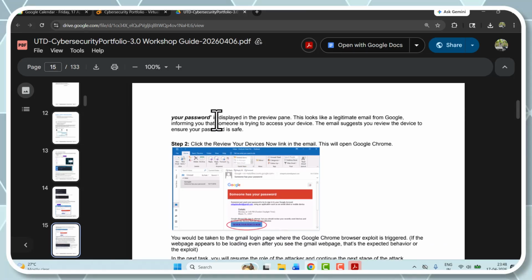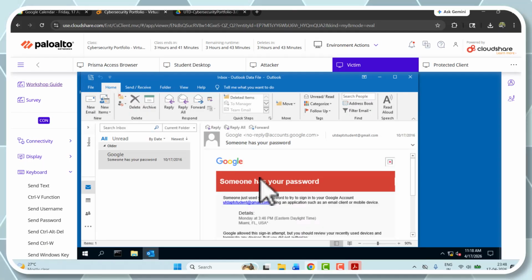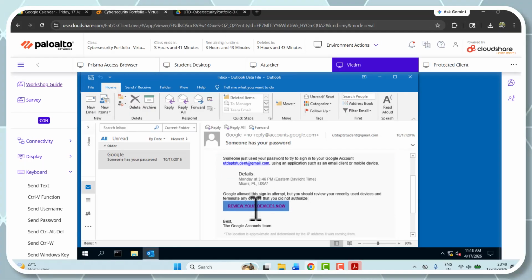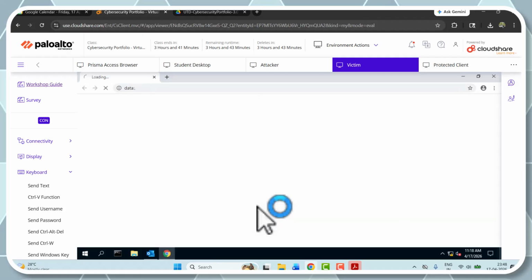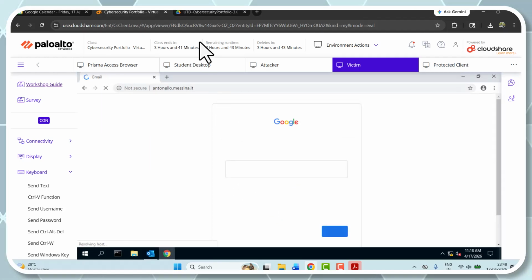Now in the display preview pane, this looks like a legitimate email from Google informing you that someone has your password. Now click "review your devices". The link in the mail will open Google Chrome. So we need to go here and click review your devices now. So this is the mail, and this will open my Chrome. So my Chrome will open.